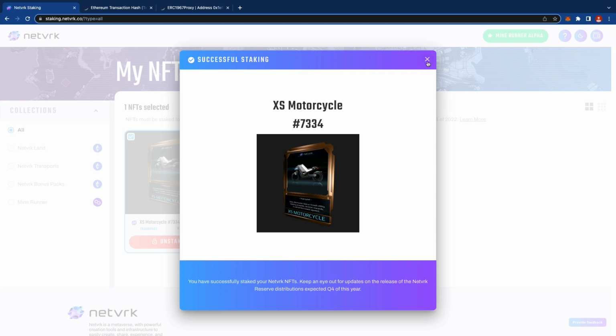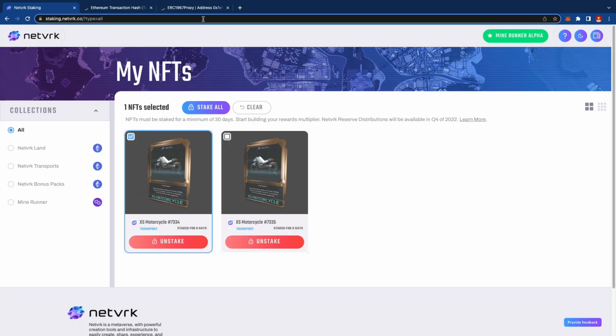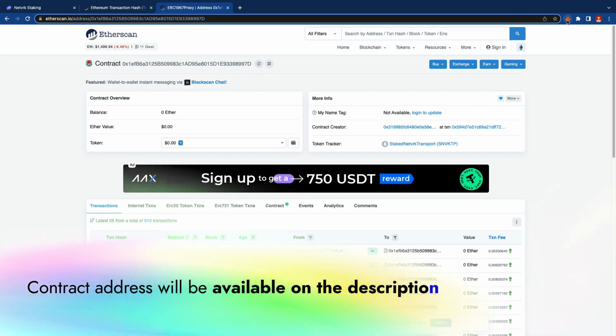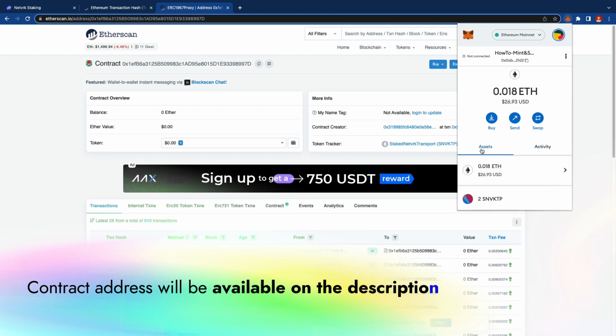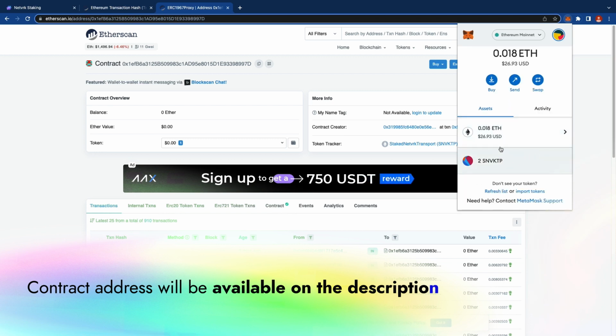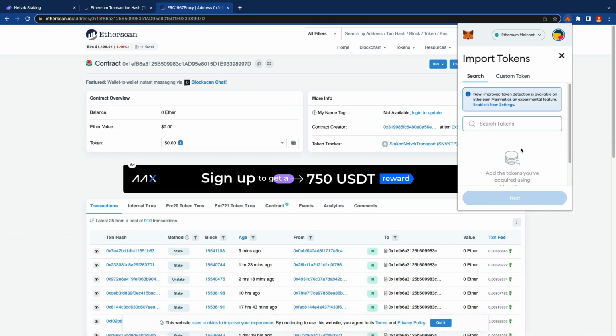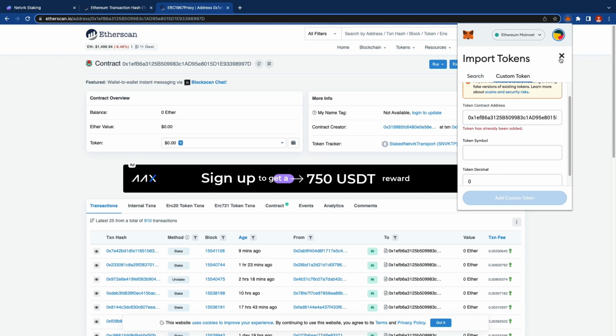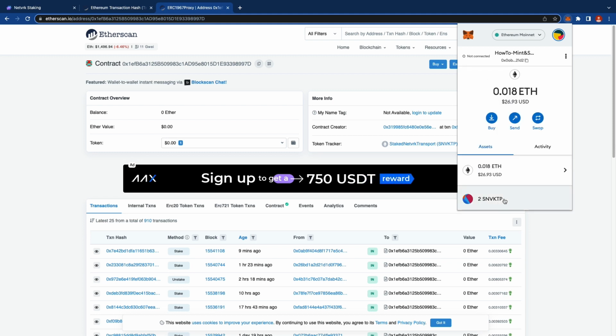Next, we're just going to verify that we have the synthetic NFTs in our wallet, which involves going to the verified contract, copying the contract address, going into our MetaMask wallet assets, and importing a token, or import a custom token. I have already added it, but you can go ahead and see that I now have two NetVRk tokens staked.